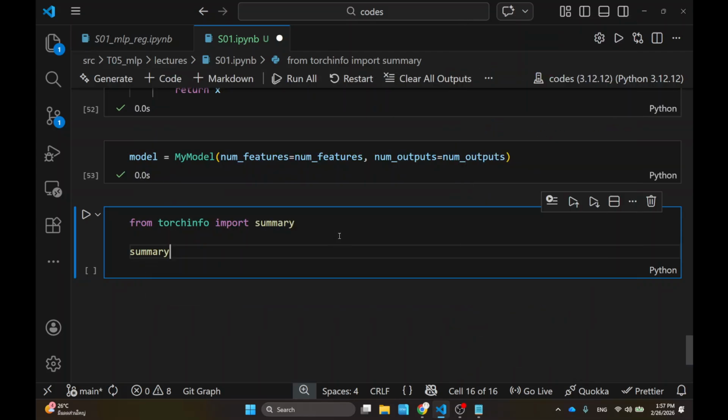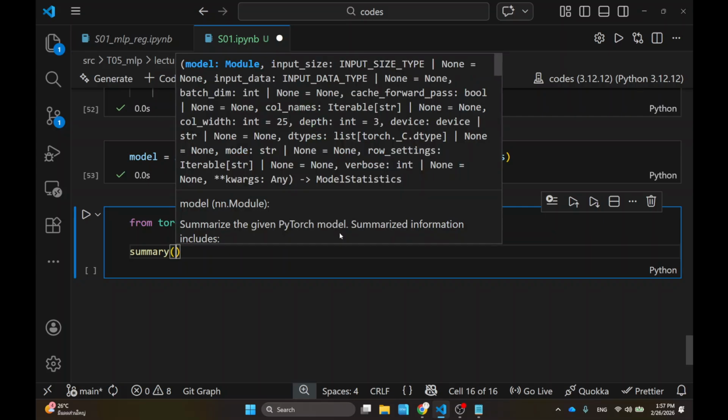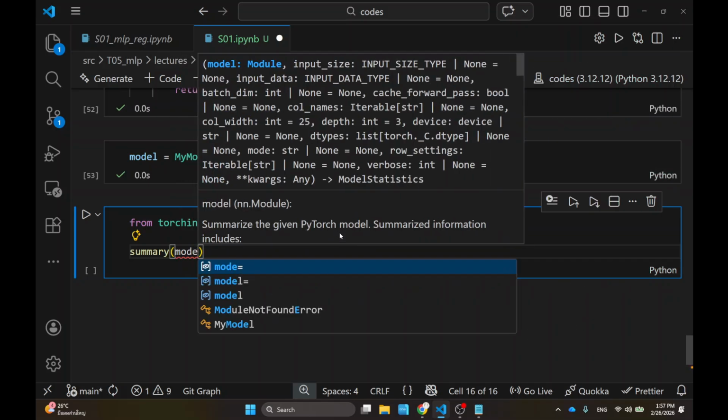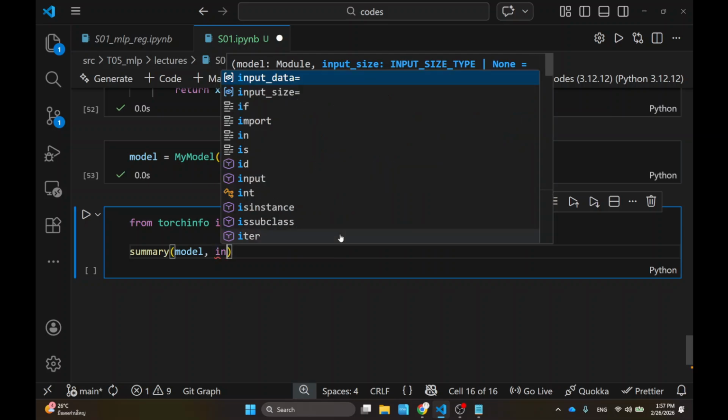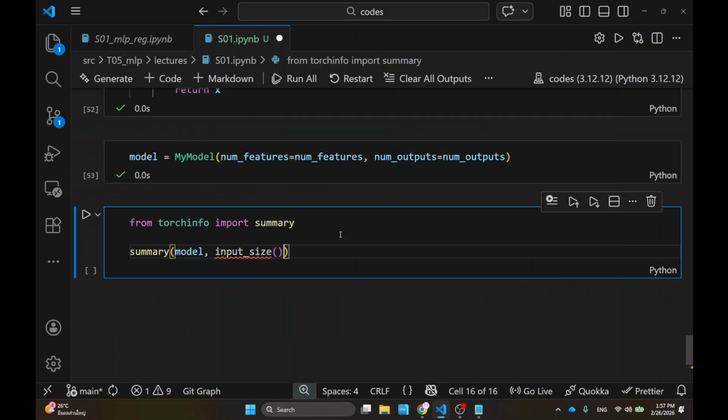Just show the summarized information about my model. So model, okay? And then you have to give the input size. So what kind of input do you want to give? Okay, so I want to give my input, so it has to be similar to how you construct your model. So your model has number of input, which is 10, right? And its output is 1.